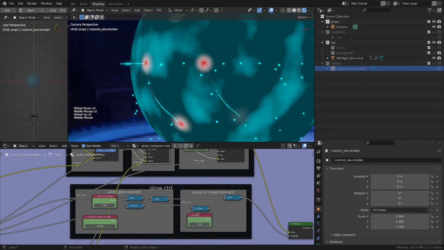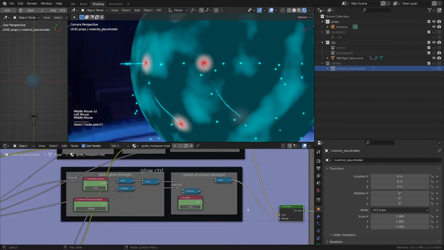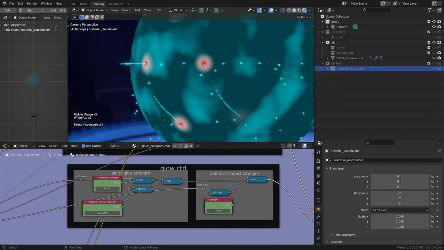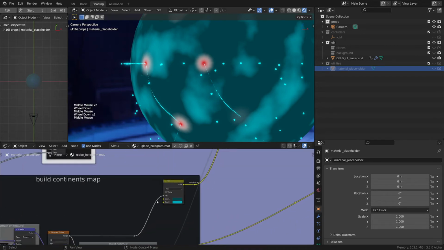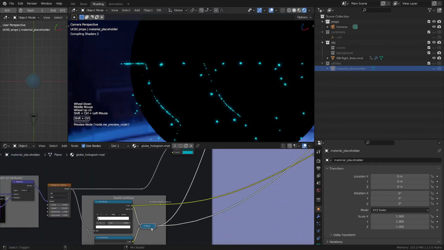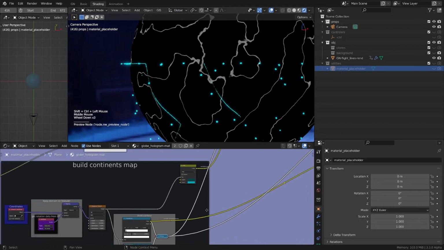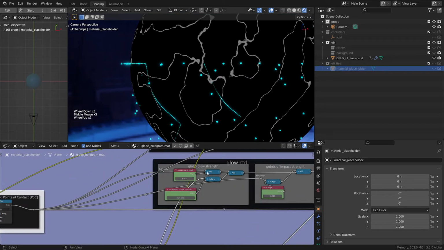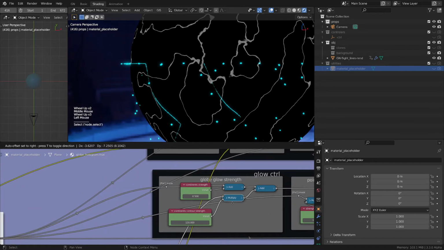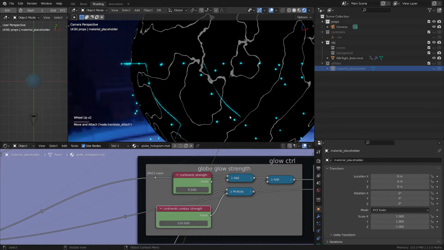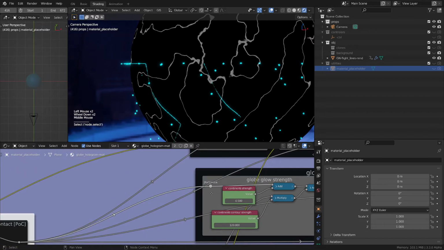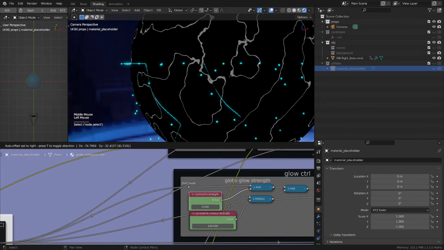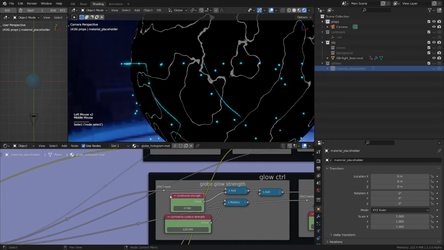For the glow, we have, of course, the color and the strength, and the way they are mixed. We have this output from here, the contour of the continents coming in here, and this is the control for them. We can multiply to make the contour glow more. And then we used this as a general glow control for the continents.